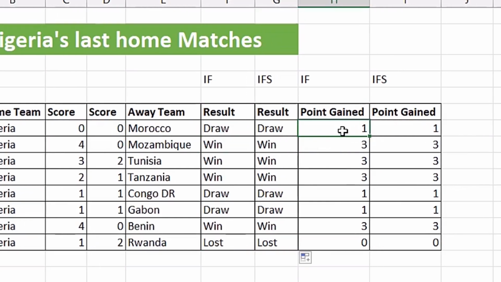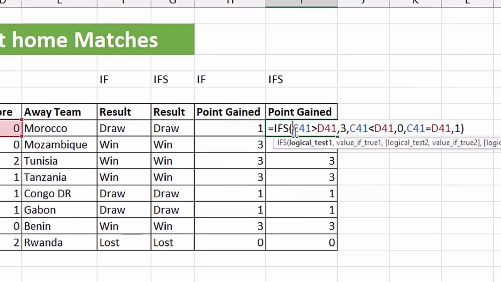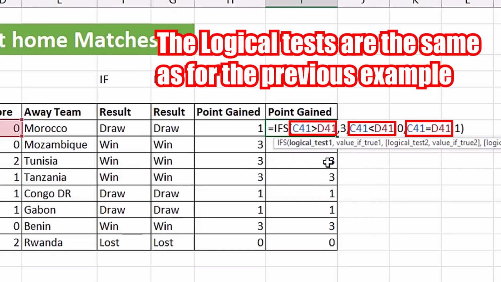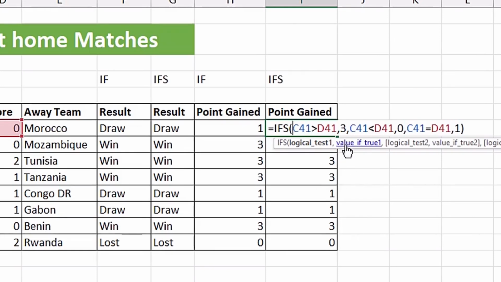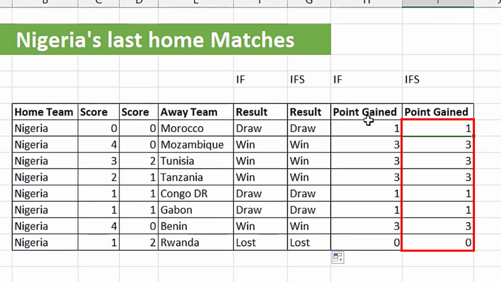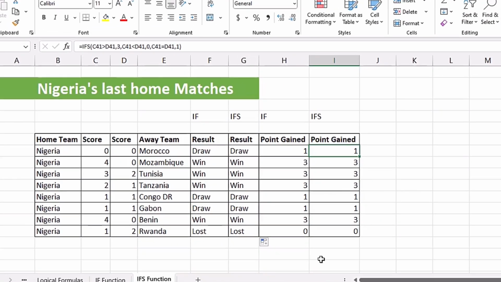Now last video we also used this nested IF to allocate the points gained. I've also gone ahead to do it here using the IFS function. What we have done here, the logical tests are actually the same. The only different thing here is this. Instead of putting win, I've put the number 3 because for a win we want 3 points. Then for loss we want 0 points. Then instead of draw we want 1 point. And when you are typing a number in a formula, you do not need to put it in quotes. So that's exactly what I've done here. And we are getting the same results as this one where we used nested IF. So that's actually how you use the IFS function.